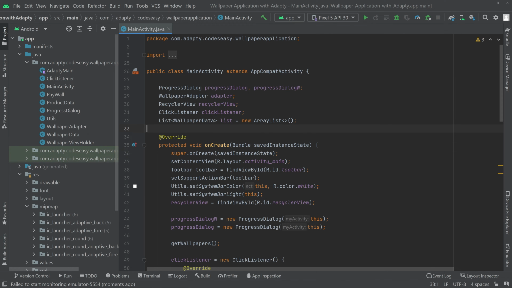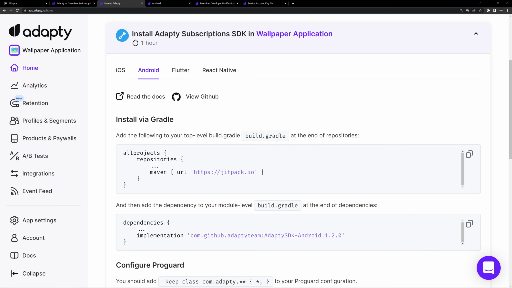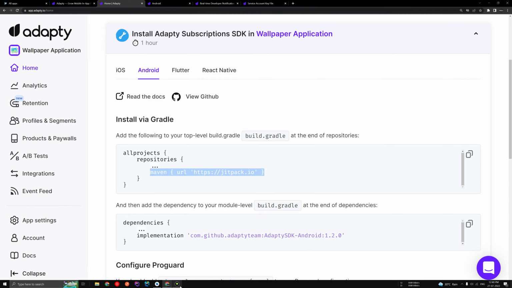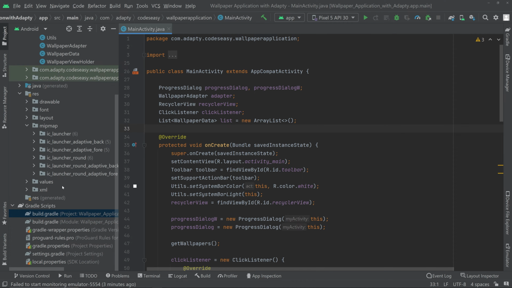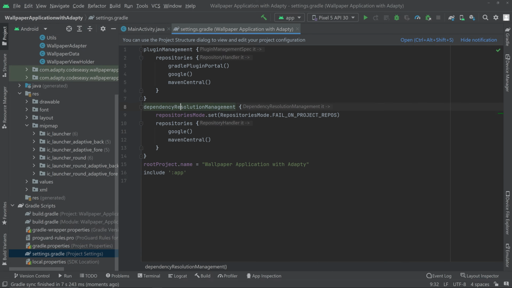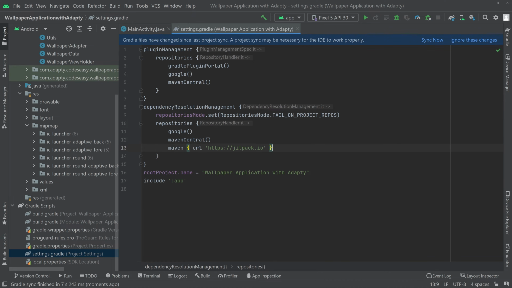We have to add the required dependencies to the Gradle file. So let's go to the Adapty dashboard. We have to copy this line and go to our project and go to Gradle scripts, and not the build.gradle. Since the latest Android Studio update, you have to go to settings.gradle and go to the dependency resolution management. And here you have to add this line. Now you can click sync now. Now you can close this.